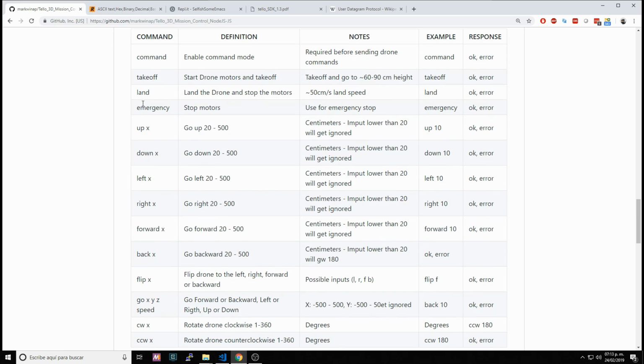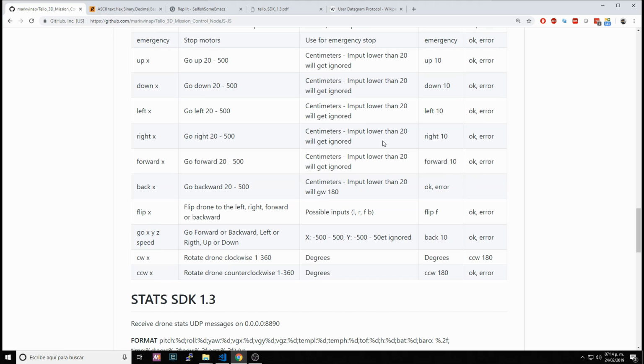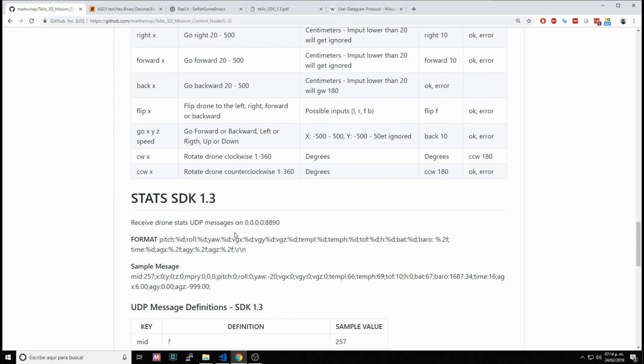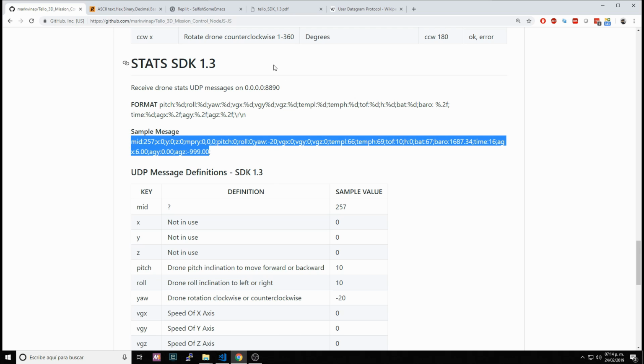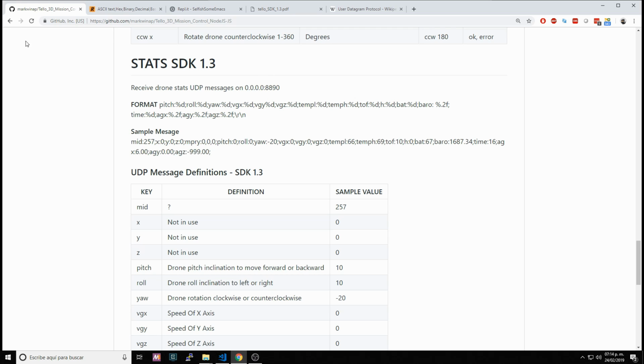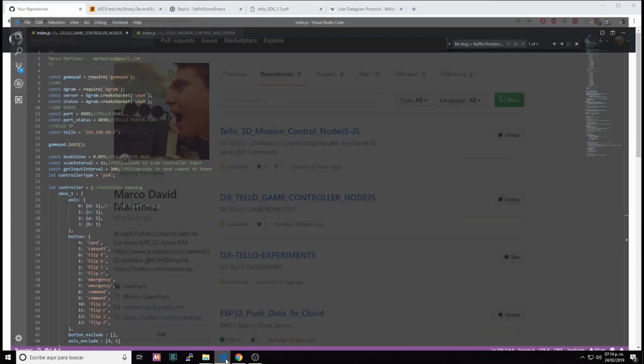And here's my collection of commands and how they work, and also the response types that we can have once the drone acknowledges or drops an error. And here at the bottom I also have how the format of the status works, and a sample message of how the string is sent back to the computer on port 8890. So again, very useful information. So let's start with the code itself.